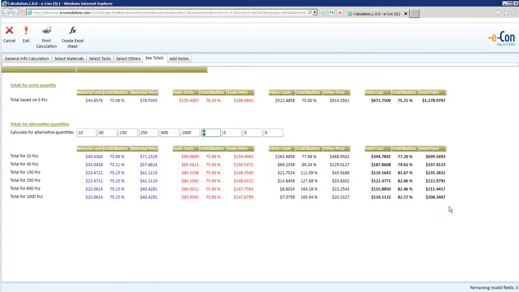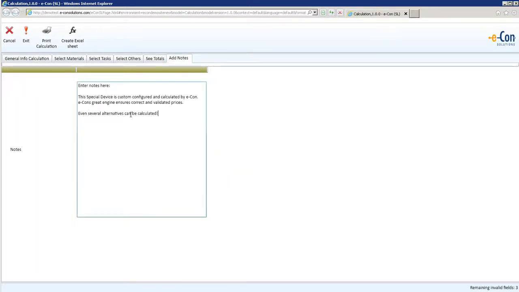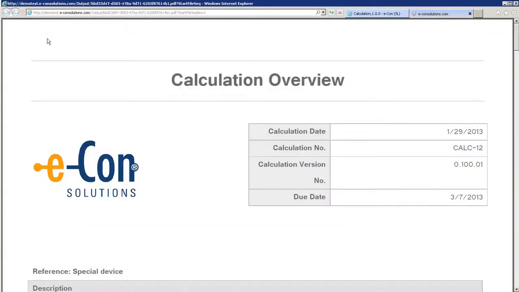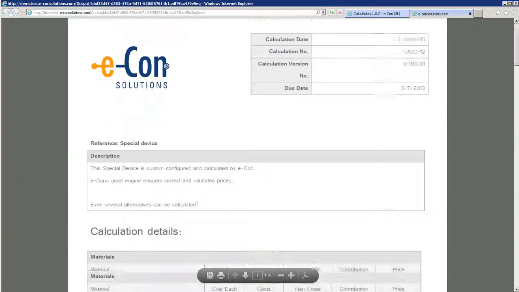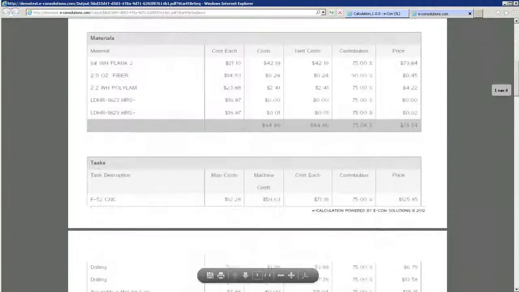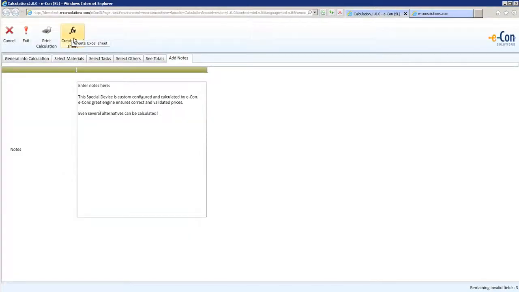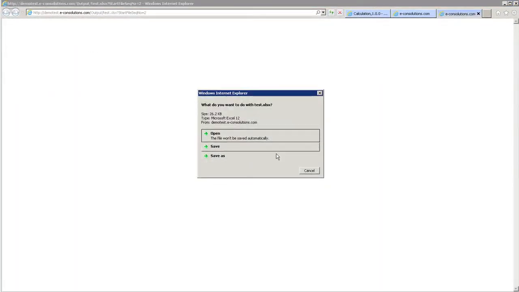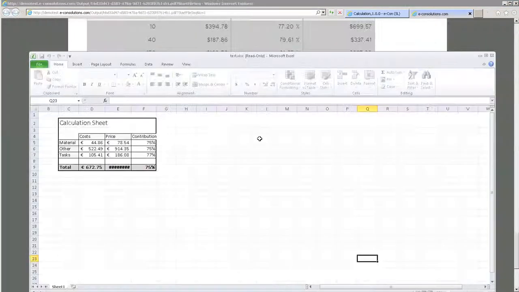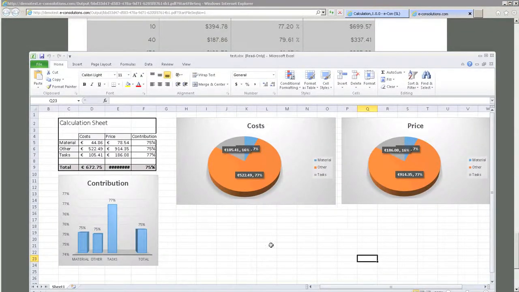We've taken care of costs, but we need to add some special notes in the Add Notes area. This button allows us to print our calculation sheet in PDF format. It gives us a clear, complete view of the details that are relevant to costs. And if we want to analyze our calculation in more detail, we can generate an Excel spreadsheet that includes great diagrams and graphics.